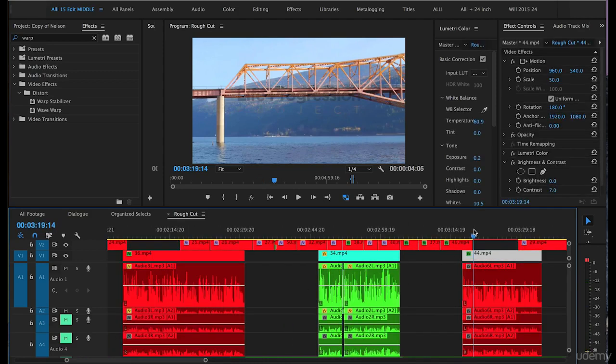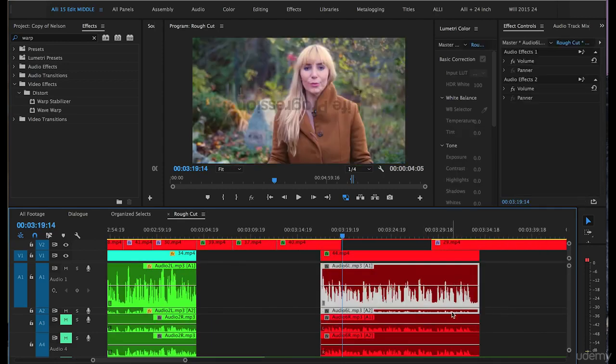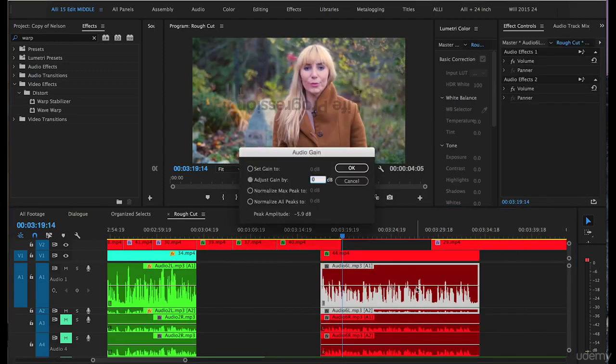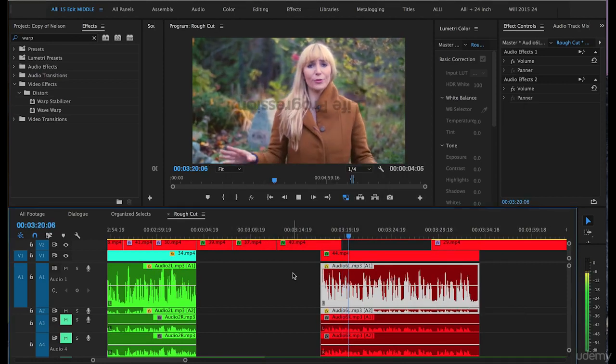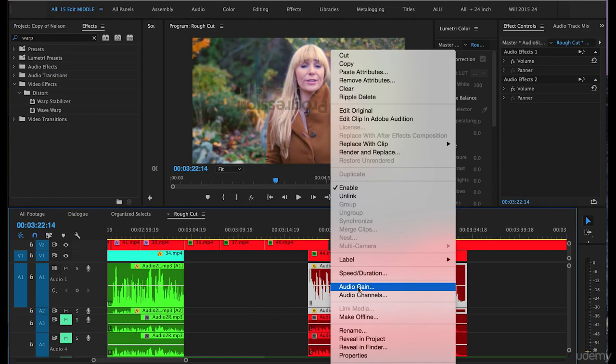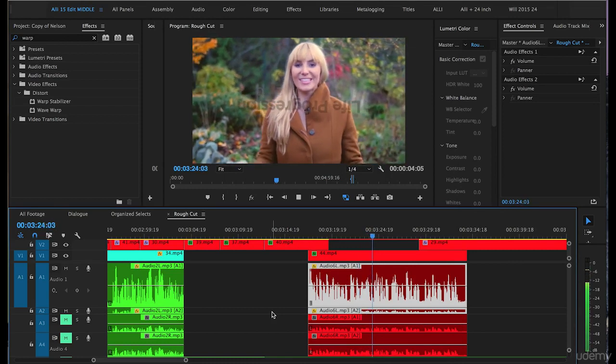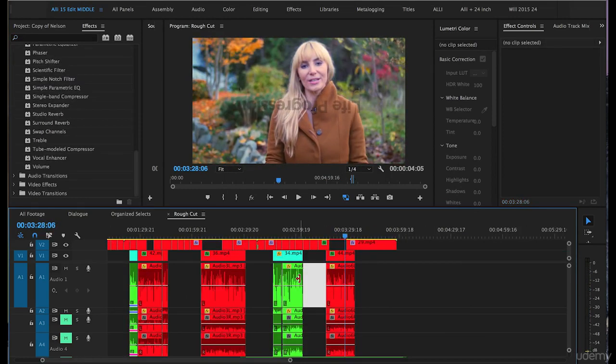Now let's go to the final dialogue, highlight audio tracks 1 and 2, right click, push audio gain. Let's add 5 decibels. Okay, so that was a little hot. We'll bring it down by -1, push OK. All right, so that is working with audio gain.